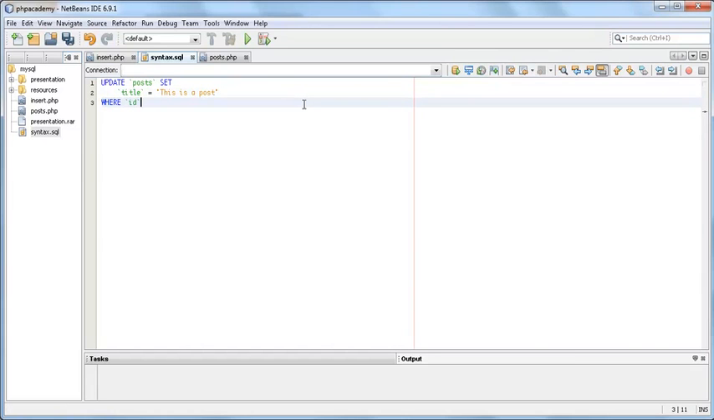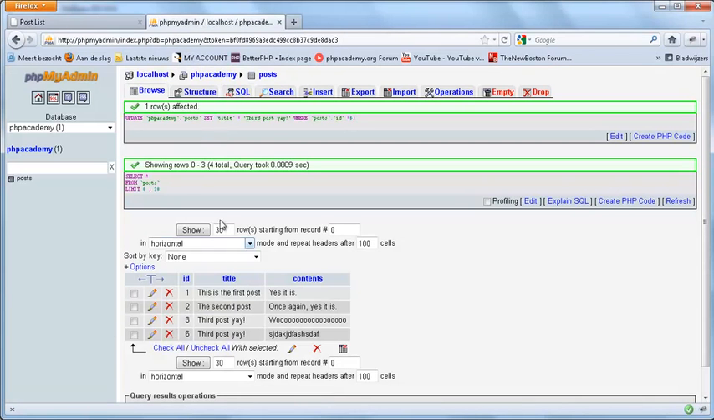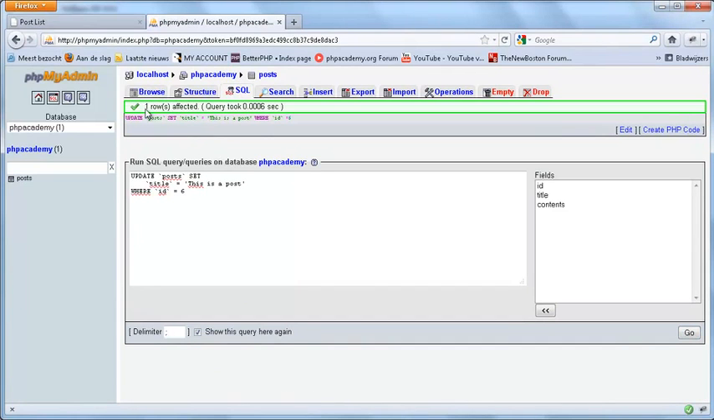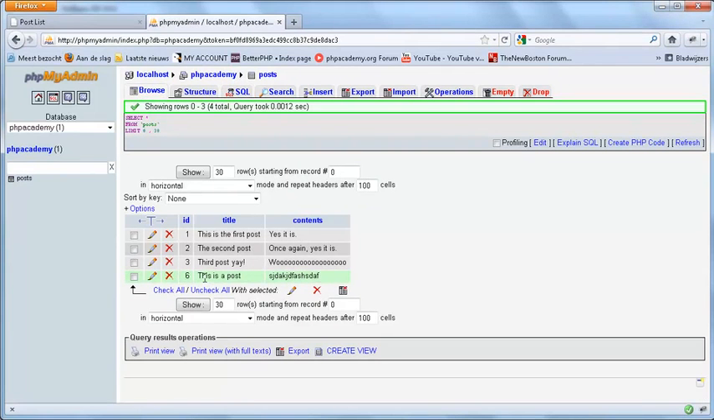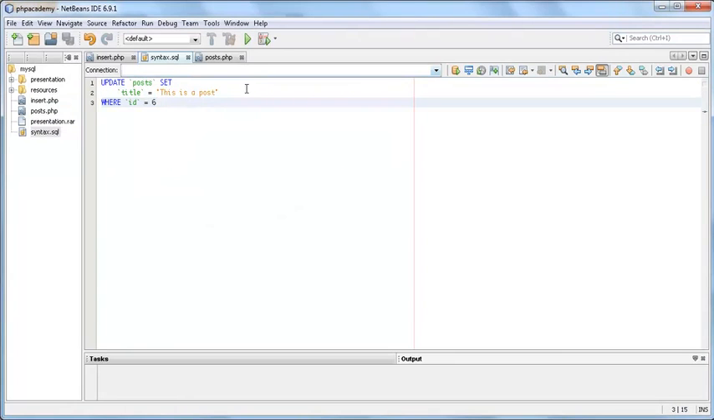So in this case, let's just edit the last one, which I believe was 6. So let's copy that. And yep, it was indeed 6. And hit go. And we see 1 row affected. And now you see this is a post. And well, I can make this more difficult than it is, but this is really all there is to it.